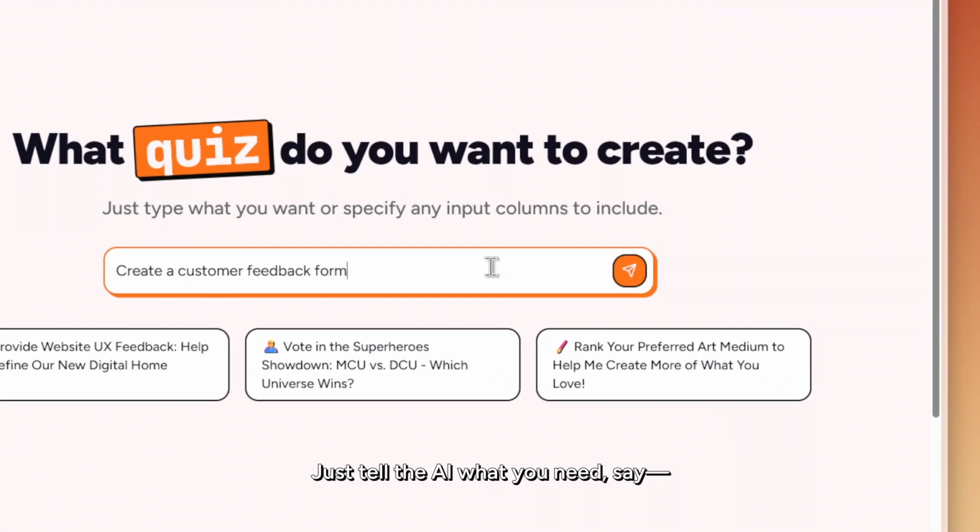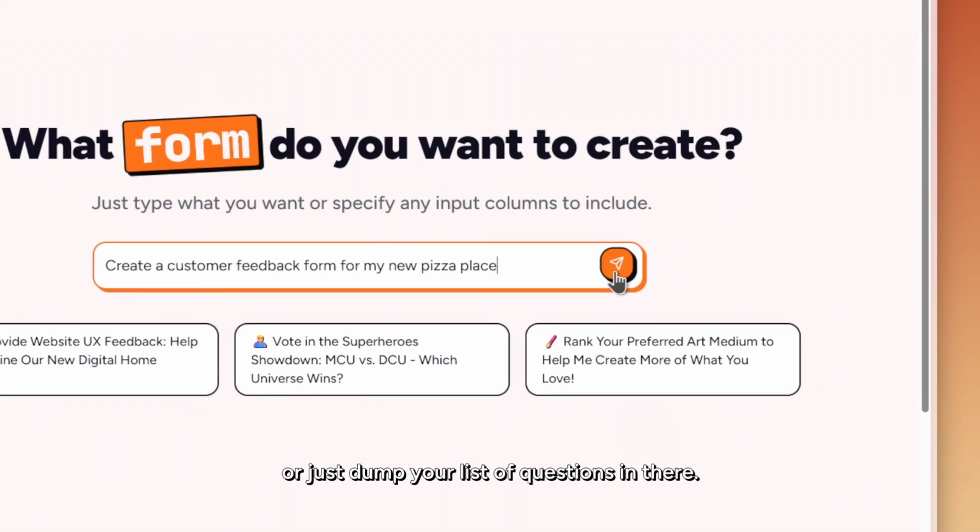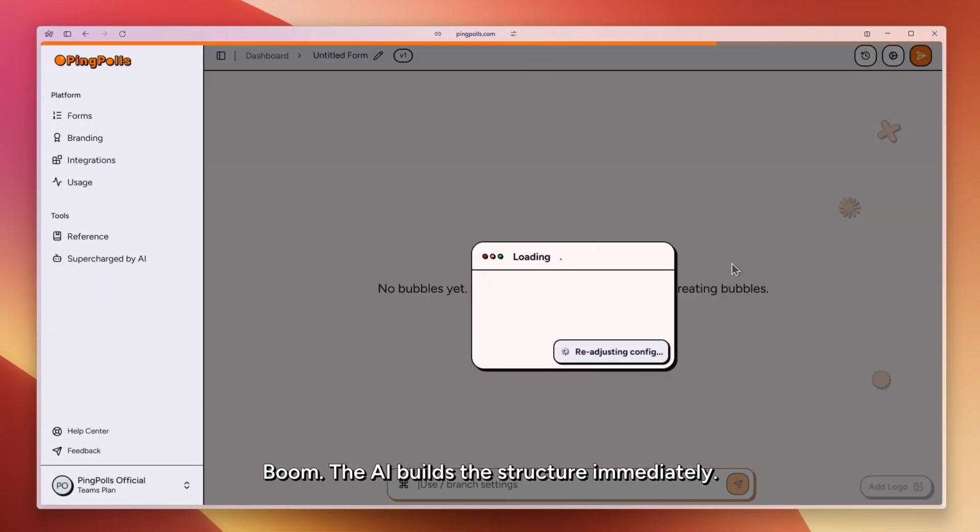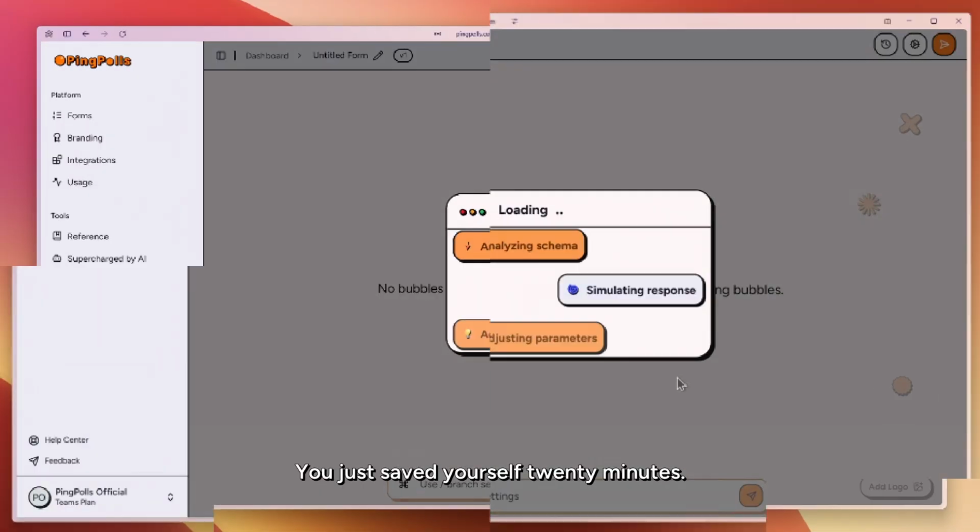Just tell the AI what you need. Say, customer feedback for my new pizza place. Or just dump your list of questions in there. Hit submit. Boom! The AI builds the structure immediately. You just saved yourself 20 minutes.